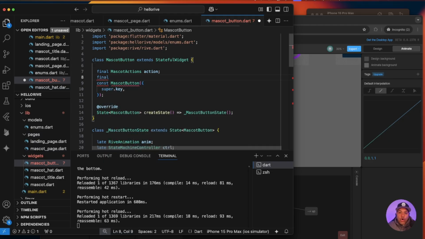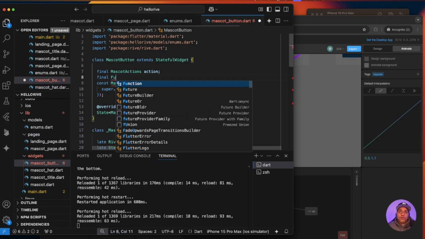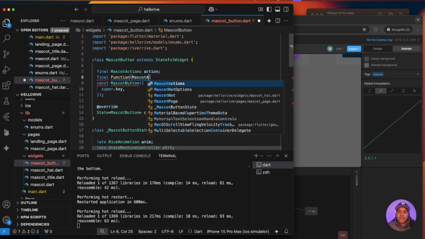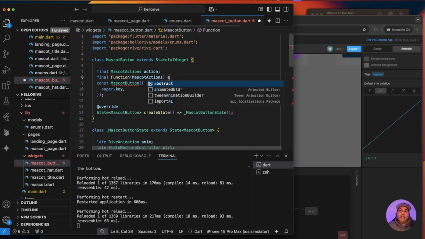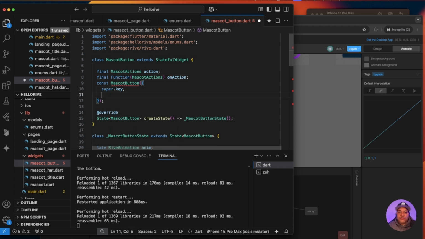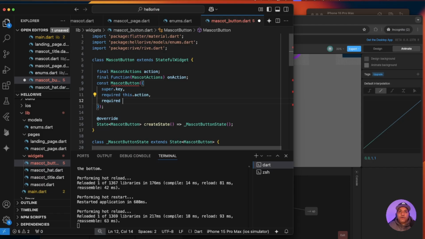I'm going to add a callback, of course, for this, and I'm going to call this function mascot actions, and then it would be the on action. Then I will know which is the button that has been pressed, because I'm going to be broadcasting whichever action I pressed. So for now, we should be good. I'm going to add this as a required constructor parameter. So I'm going to say required this dot on action. So now we're good.